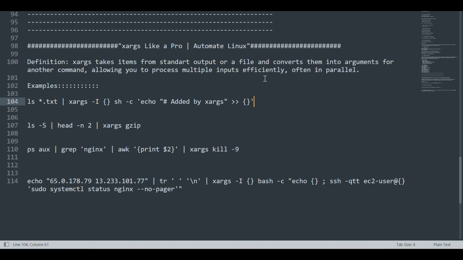So, for example, I want to add a particular line into multiple files. Instead of editing each file, I can do it through xargs using a single command only. In this command, I list all my txt files, and then through xargs, I echo the line "# added by xargs" into all the files. We will do this example in my terminal also. So I just copy this command.